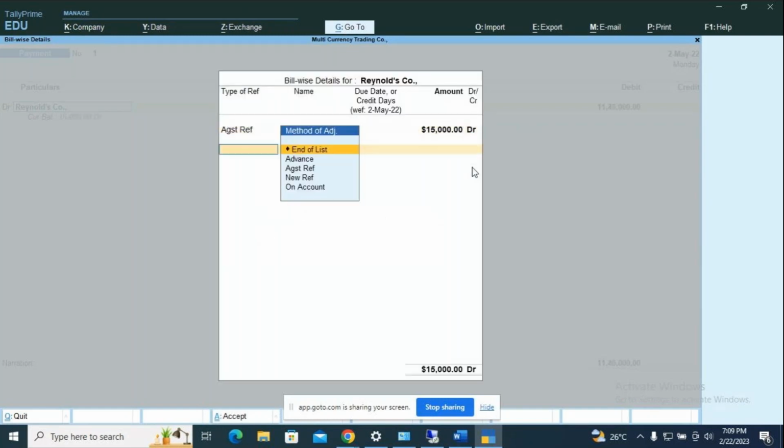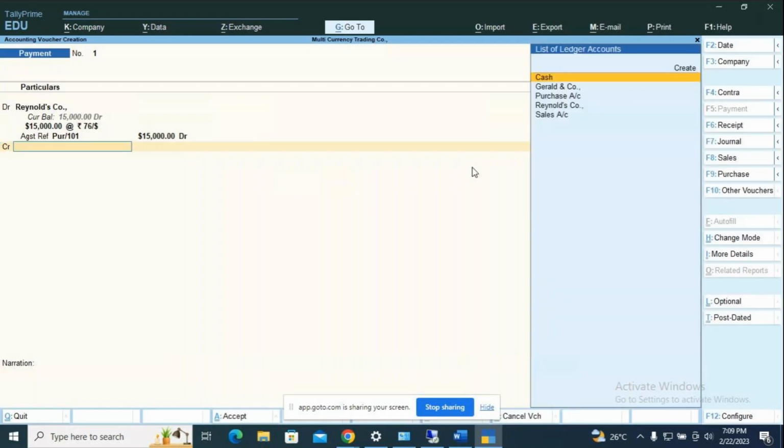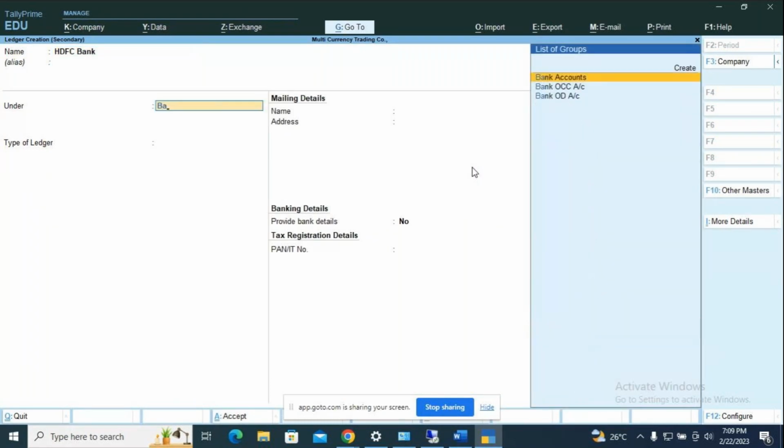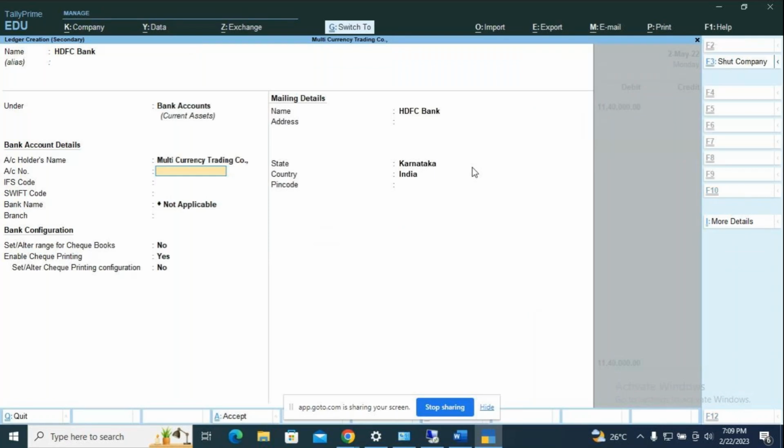I'll press enter. End of list. How am I going to pay? I am going to pay by bank, HDFC Bank, under bank accounts. I will save this.